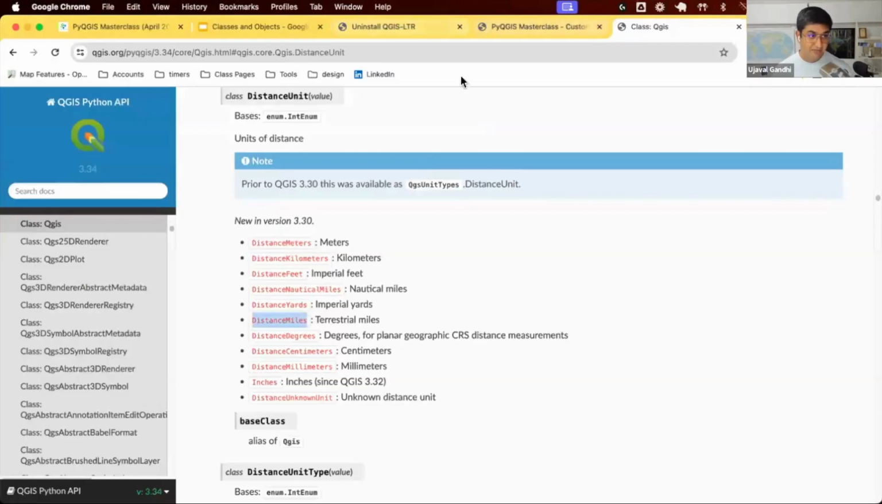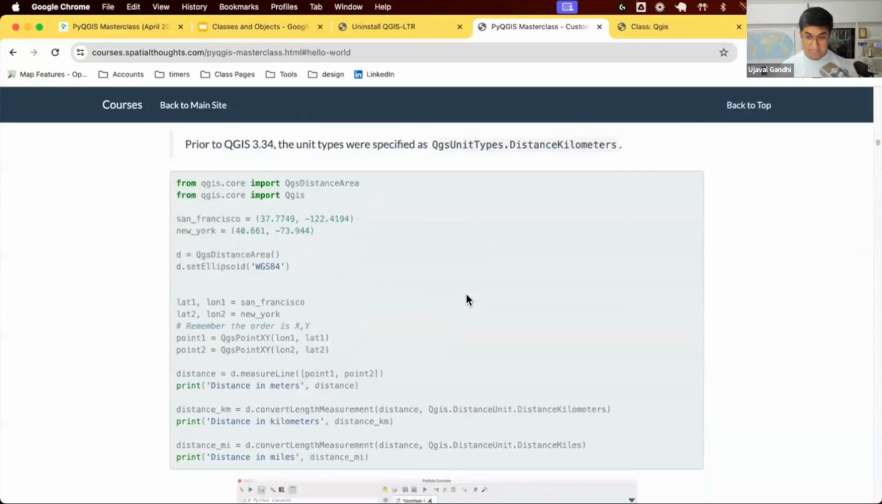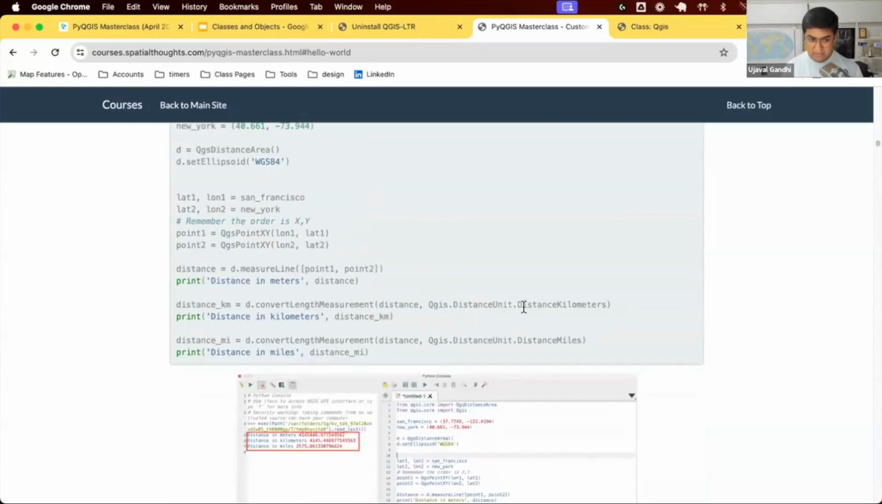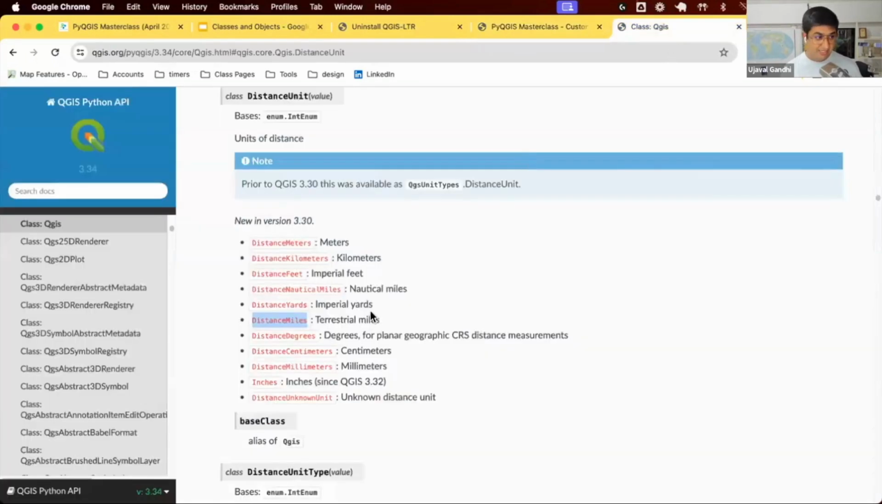So try this out from your section 4.2. You can take this code, try converting into a different unit. Here, the example shows both kilometers and miles, and you can try any other unit that you like from this class. And you can print the result and see if it works.